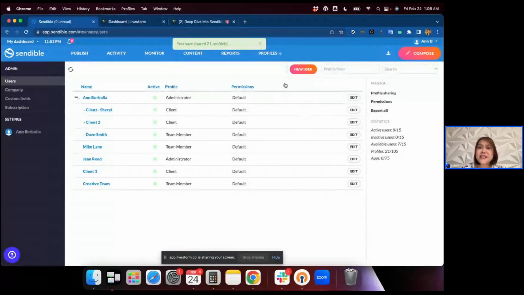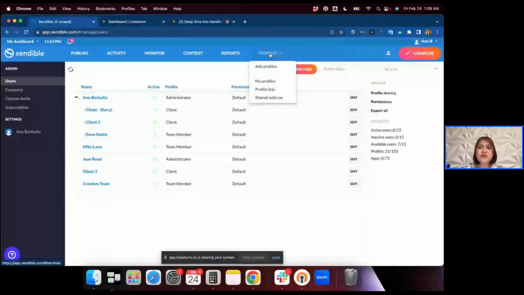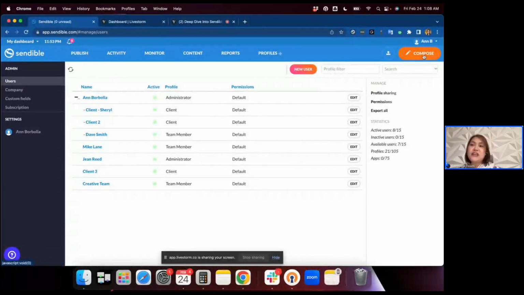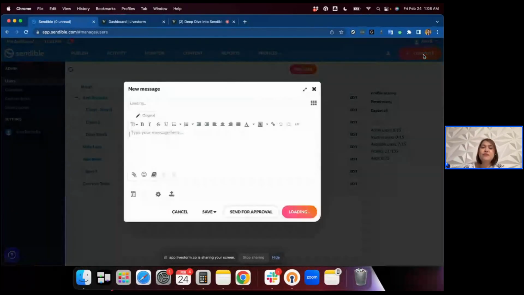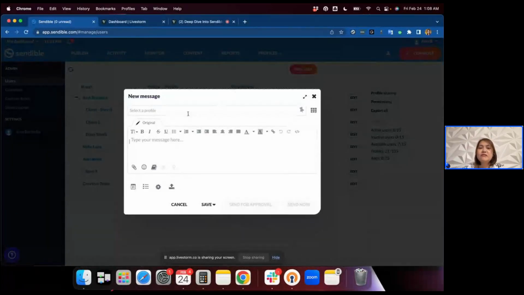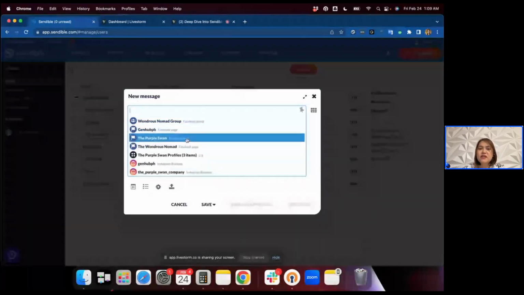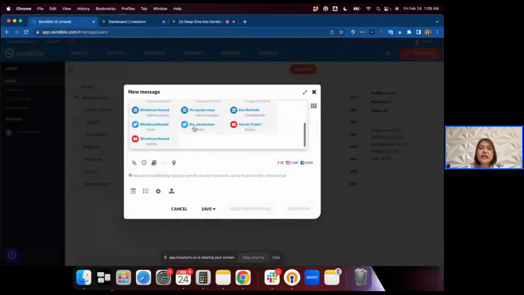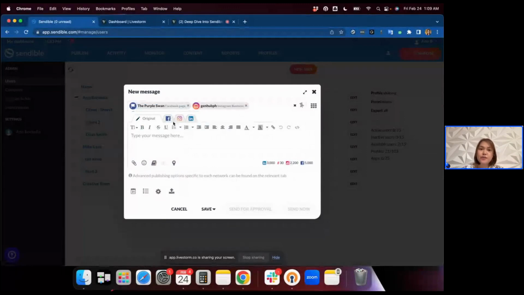Now you're ready because the profiles are there. You've already shared your profiles, and I guess you're ready to compose. So clicking on the compose button here will open this new message window. You get to pick pages, different profiles. You can also go to the toggle profile selector here, and you can pick multiple platforms and profiles. As you can see, it shows me 3 different tabs here, which correspond to the different platforms that I've selected. This is what we call smart posting.